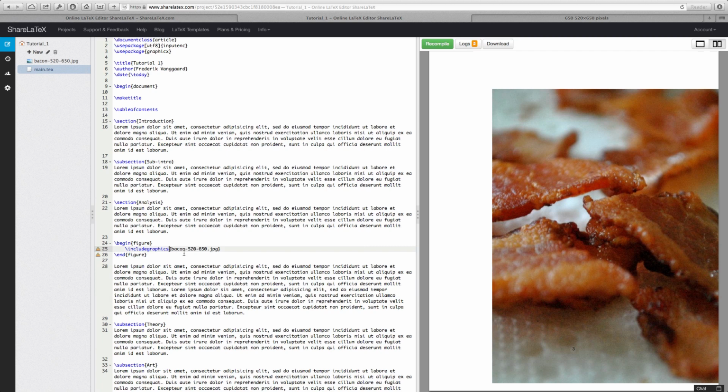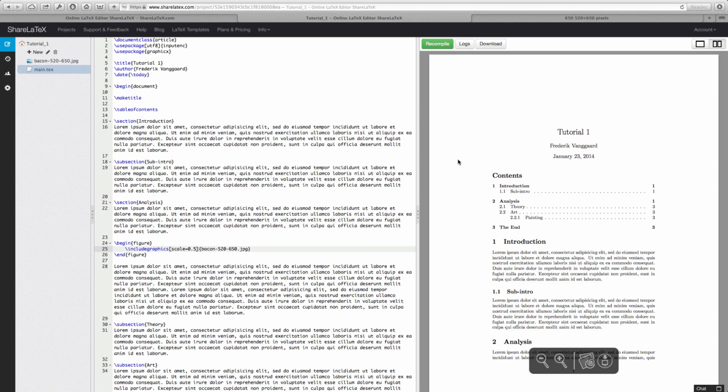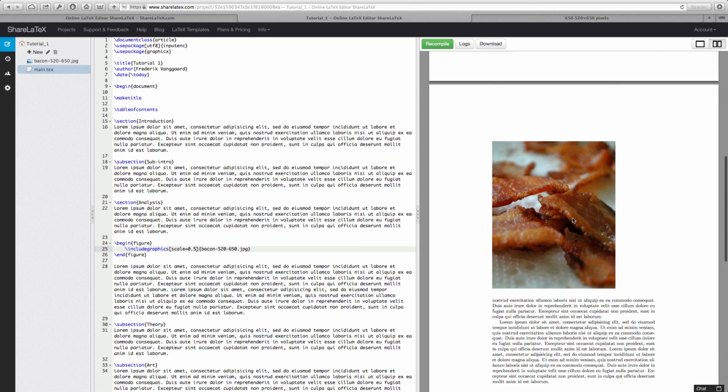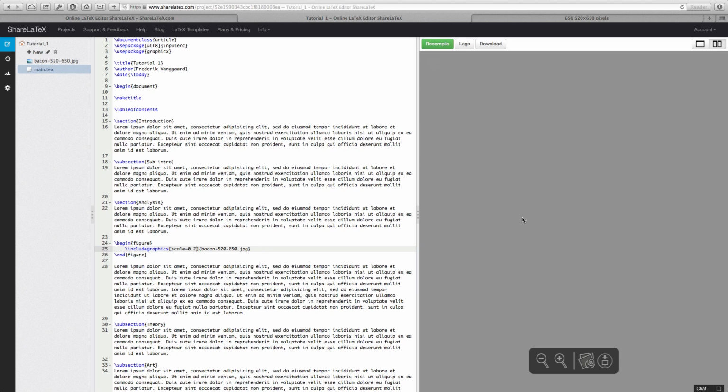So in the options, we have a square bracket. That means option. We tell the command before, we tell includegraphics, to do something before it loads the graphic. And in here, we can, for example, write scale equal 0.5. This means we want half the scale of it. I normally start out with my images at 0.5, then I can scale them up or down. And here we have the image. It might still be a little too big, it's almost a page. Let's make it 0.2. It might be a bit small, but whatever. Yeah, it's a bit small. We'll go with it like this.